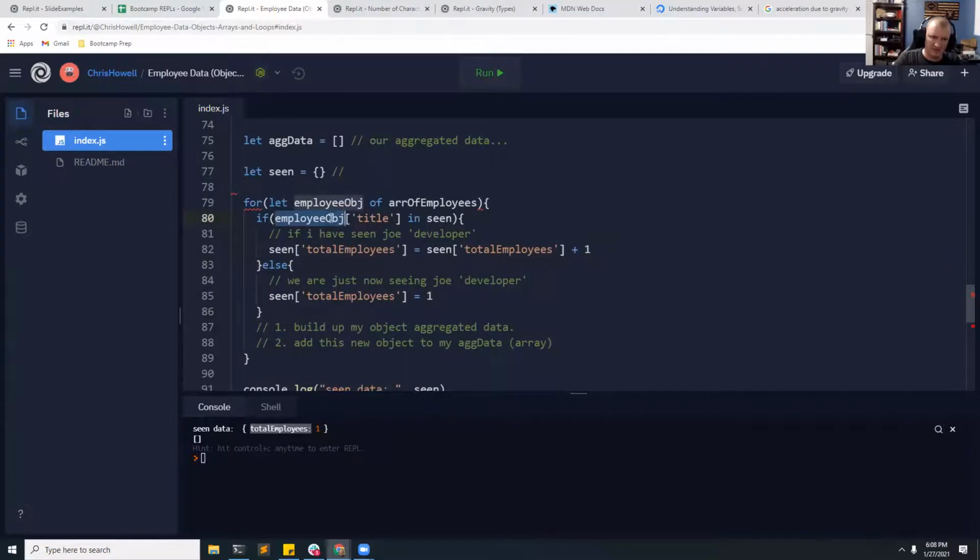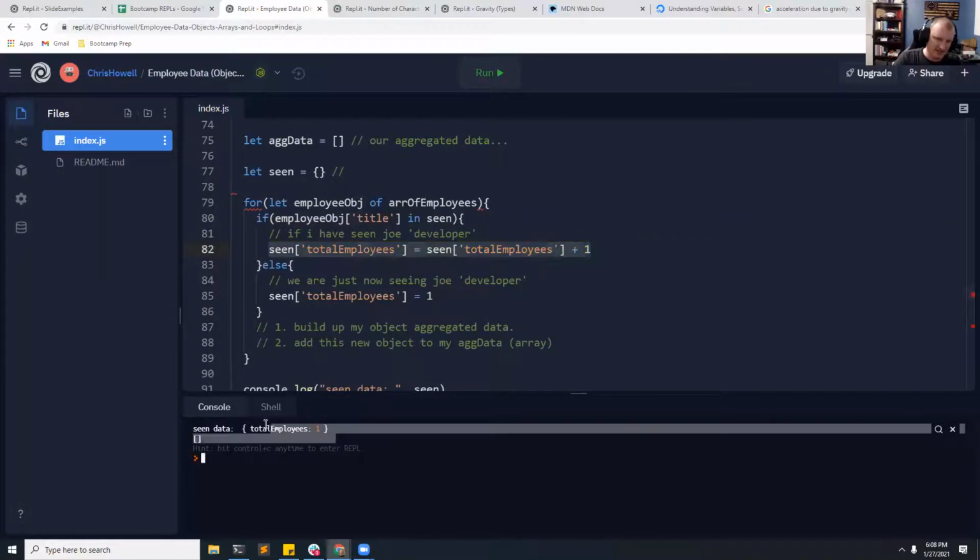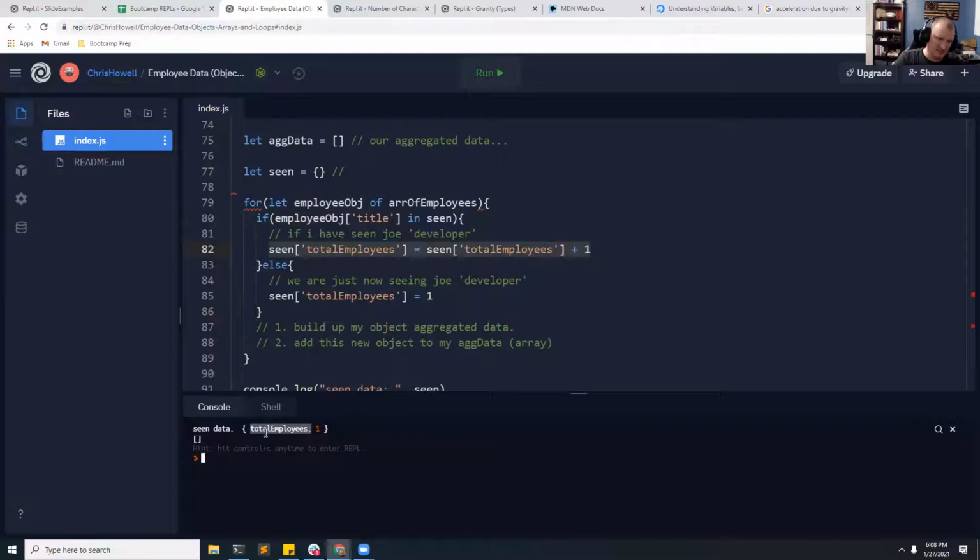If my employee's job title has been seen inside of seen, then I want to increment by 1. I also need to put the job title in there. I actually need to bind the job title to the number instead of just adding a key. Instead of getting this, I kind of want to put like developer is the count of 1 instead. So I actually don't want to do this really. I don't want to set the key equal to that key. I actually want to create a new key, which is my job title.